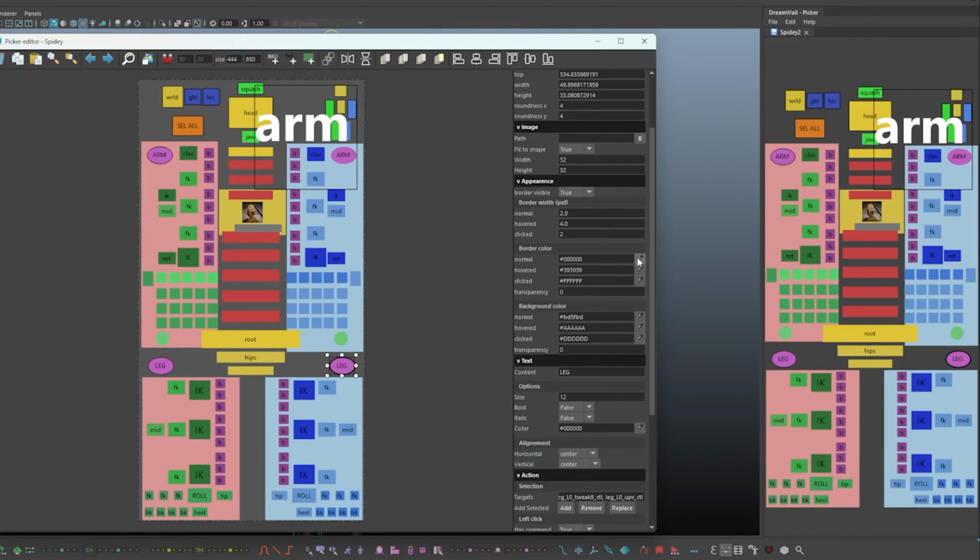You can change that border color. So that's white border. Equally, you can change the text color. So you want some white text in there as well. And again, change it for the hovering, clicked, add transparency to it. You can add a value to add some transparency.